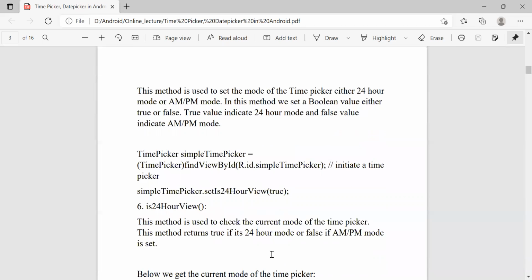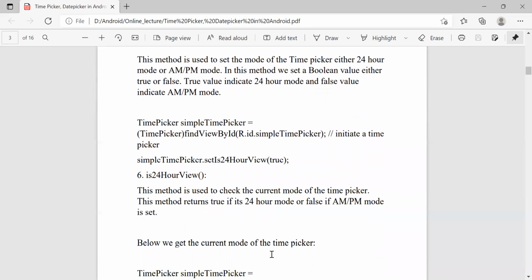Then the next method is is24HourView. This method is used to check the current mode of the time picker. The method returns true if it is 24-hour mode or false if it is AM PM mode. So here it is used to check whether the mode is 24-hour or AM PM mode. If it returns true, that means the view of the time picker is 24-hour. If it is false, then it is AM PM mode.